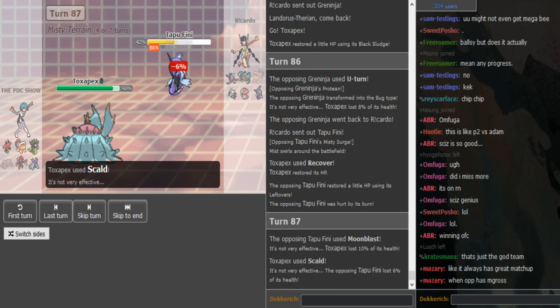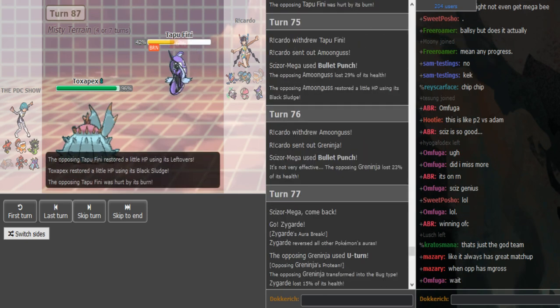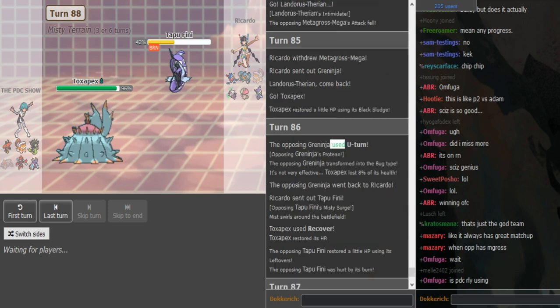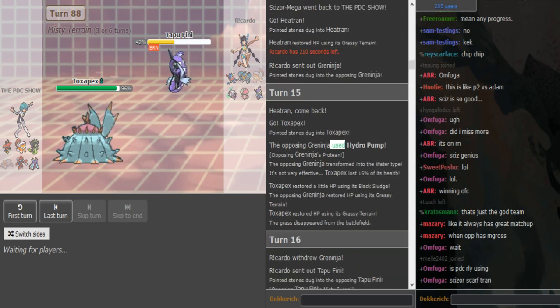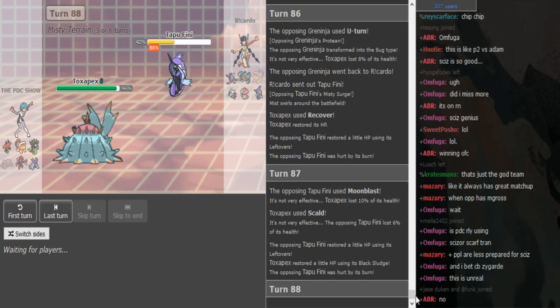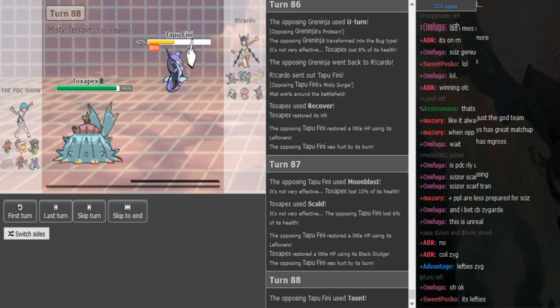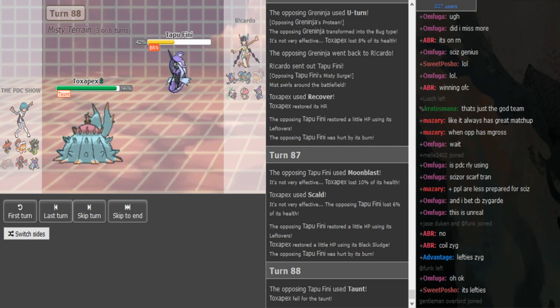Did Greninja use anything else than U-turn so we can see if it's Specs? Greninja used, yeah, he used the Hydro Pump, which is 16 toxic packs. I really don't think that's Specs. I don't know if the packs is, I think the packs is more Fist Def. And that ate up the Thunder Punch from Meta decently well.